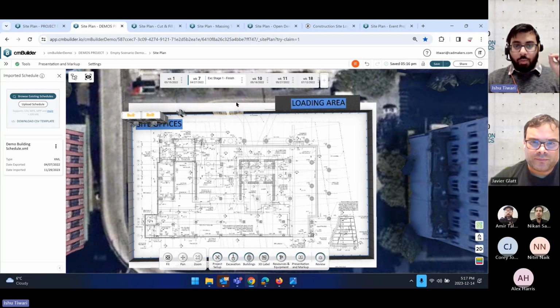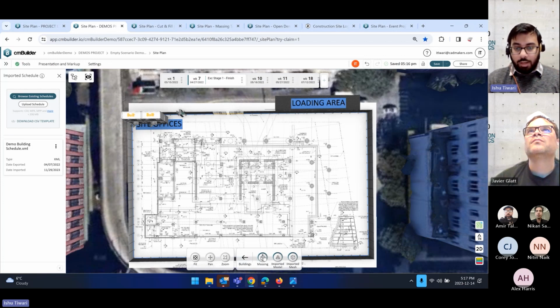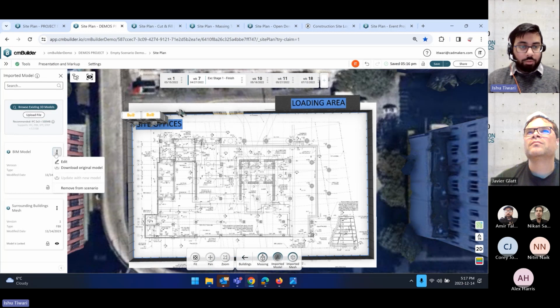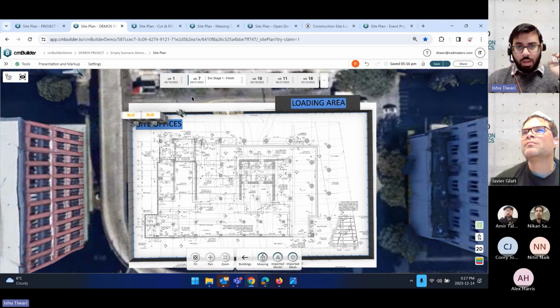But essentially, once you have these in here, and same goes with the model. So if you have an updated model, you can always go with a 3D model in here. We have different models. You can click update with new model, and you can update that model with the new one and bring it in here. But let's just go inside the excavation milestone, the next one, and I will show you how you can start working with these excavation sequences.